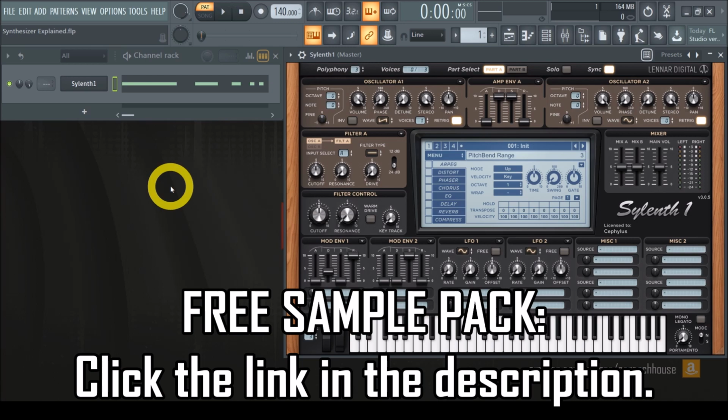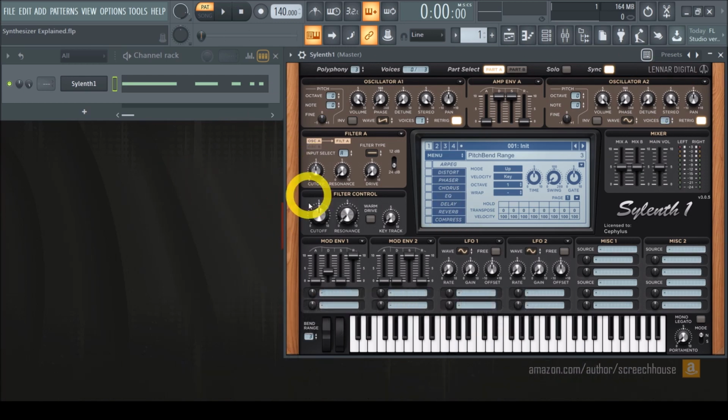And finally, as for demonstration purposes throughout this video, I am going to use the Silent 1 synthesizer. However, you can use your own favorite synth because many of them kind of work in a similar way.